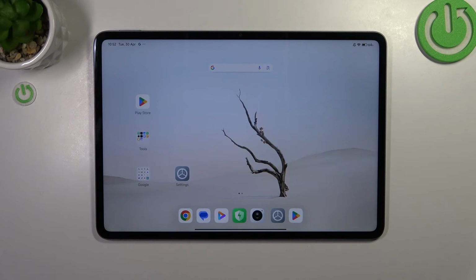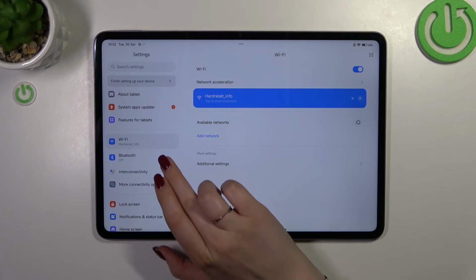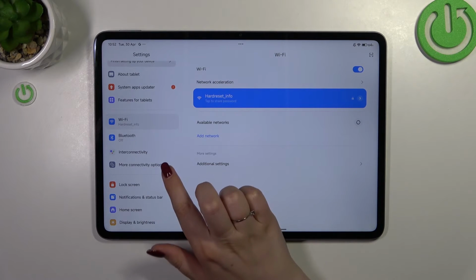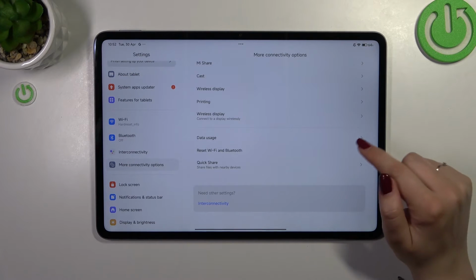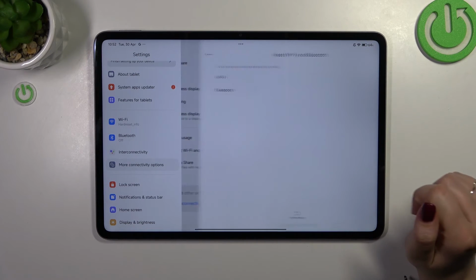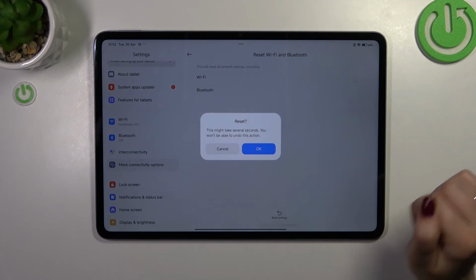So let's start with opening the settings, and in this left section we have to tap on more connectivity options. Then let's scroll down to find Reset Wi-Fi and Bluetooth. Let's tap on it and then tap on Reset Settings.